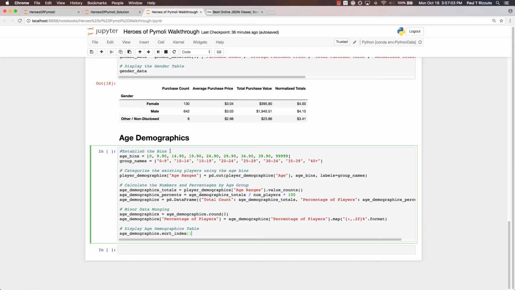To start the age demographics section, we're going to establish some bins that we can use with the pd.cut. So our first bin here is 0 to 9.9, which you see corresponds to the group name 0 to 9. Our next is 9.9 to 14.9, which has a corresponding label, and so on. 14.9 to 19.9, 19.9 to 24.9, 24.9 to 29.9, 29.9 to 34.9, 34.9 to 39.9, and then 39.9 and up.